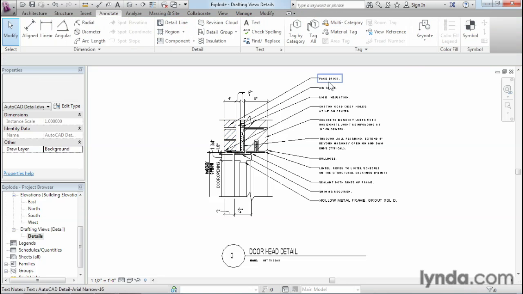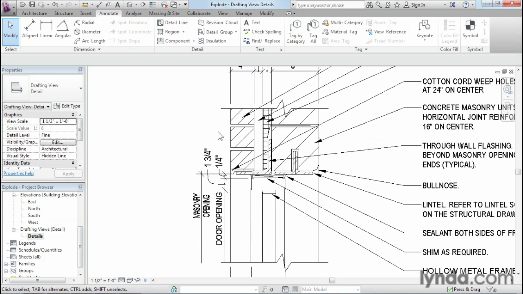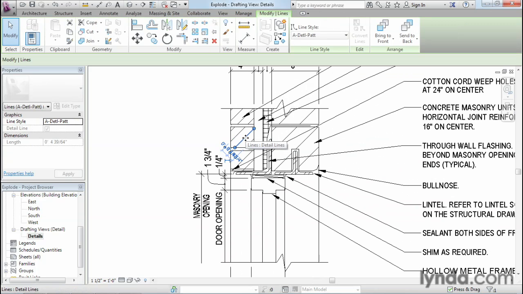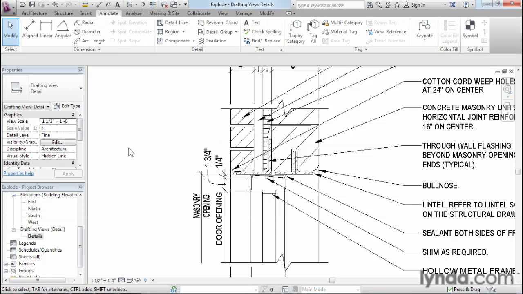If I explode this guy, here's another downside to exploding something like a hatch. It's not going to stay a hatch. Revit's going to turn that into a bunch of independent lines and potentially add even more line styles to the file. For all of those reasons, I hope you can see that exploding is not necessarily ideal.